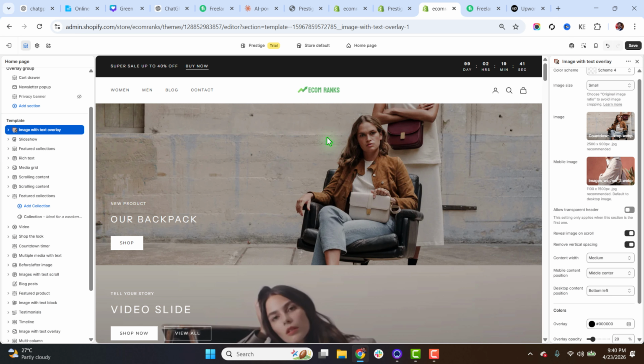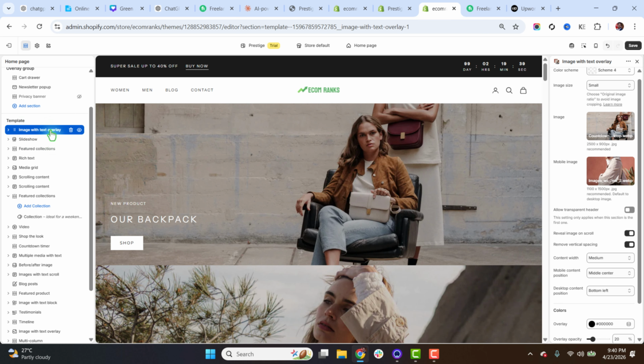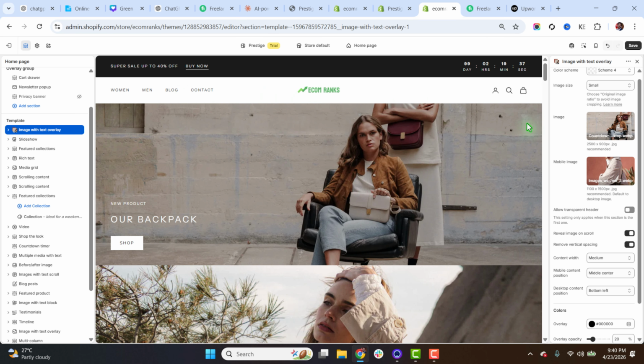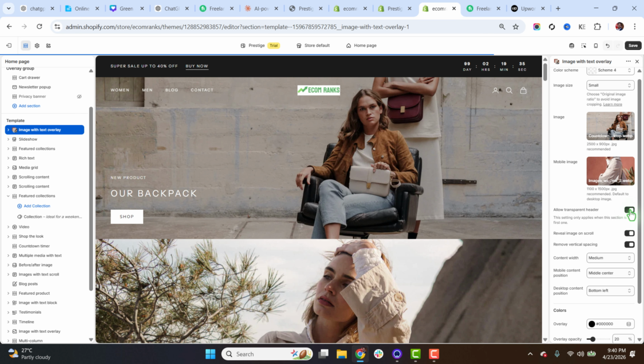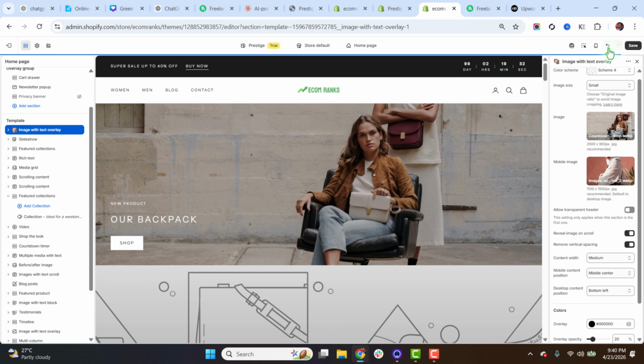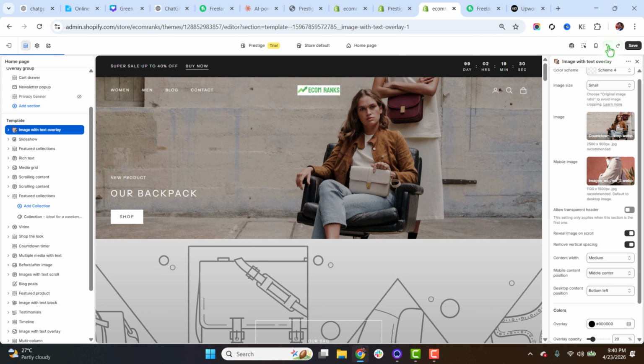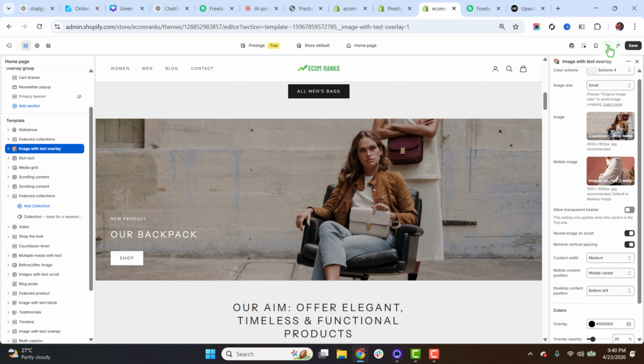Okay, so now this image with text overlay section is at the top, but the header is not transparent. If I enable this option, it makes the header transparent. So it's really easy to manage. I have already explained it. Okay, so I have moved this image with text overlay section to its correct position again.